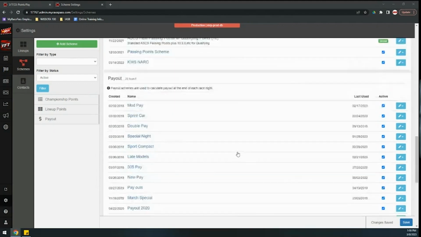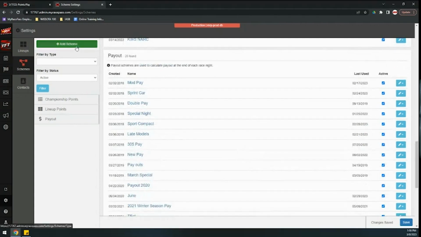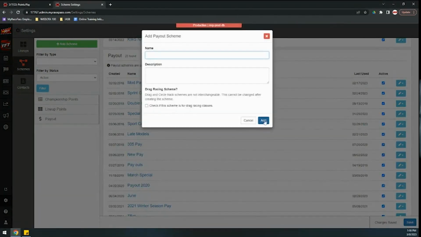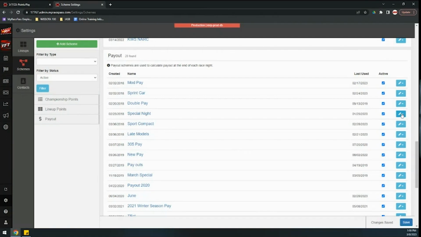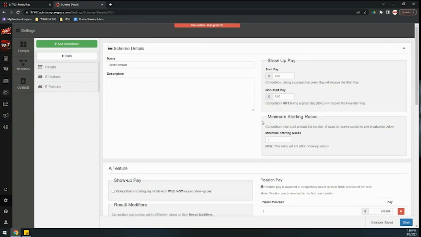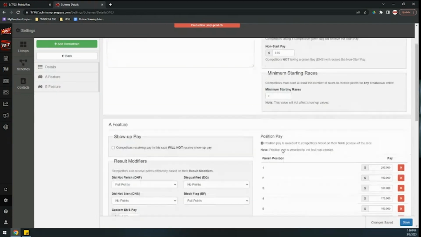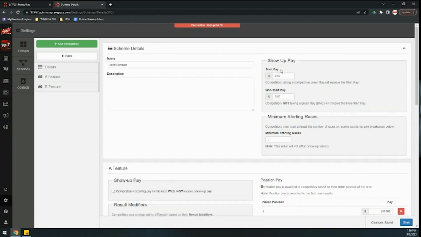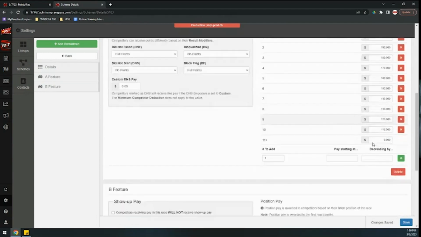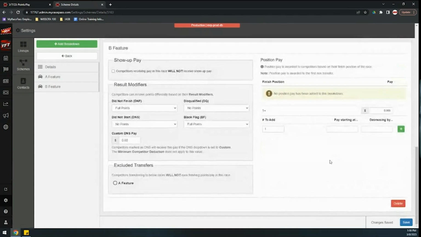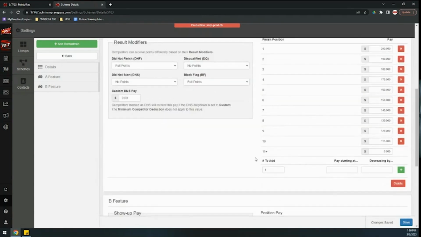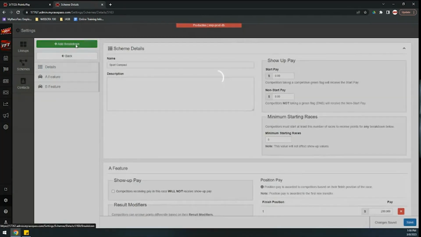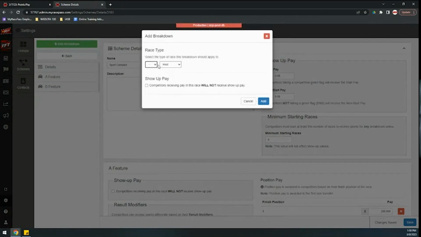Otherwise, there's a pay schemes option, and I'll just edit one that already exists. This is exactly the same. So I'll take my sport compact scheme and I'll edit it. And now instead of working with points, you're working with dollars. But start pay, non-start pay, position pay, it all is exactly the same. So I'll add a qualifying breakdown here.